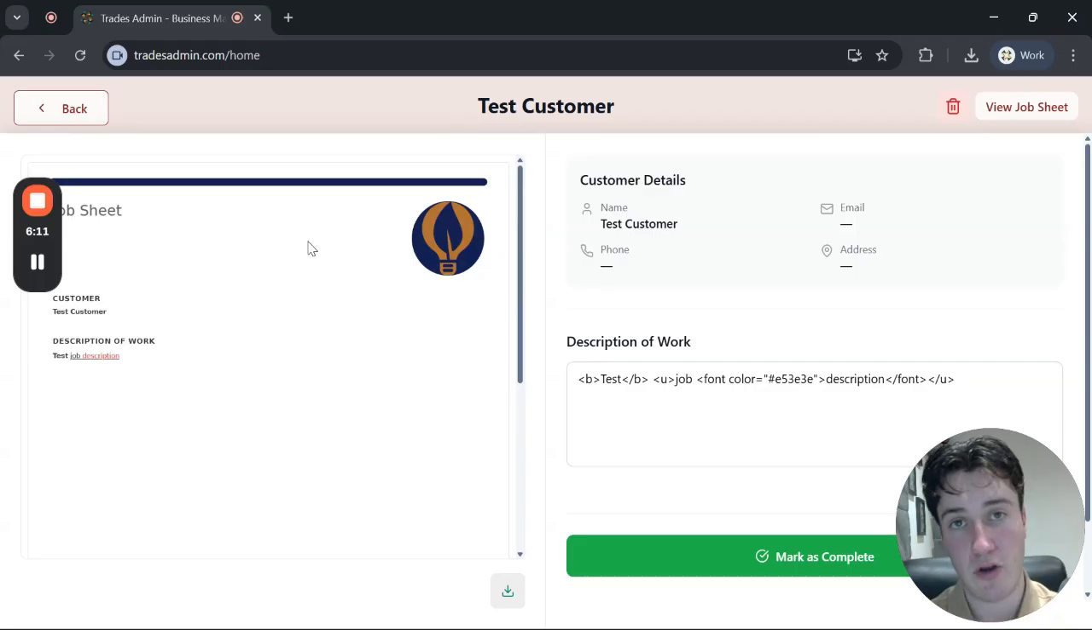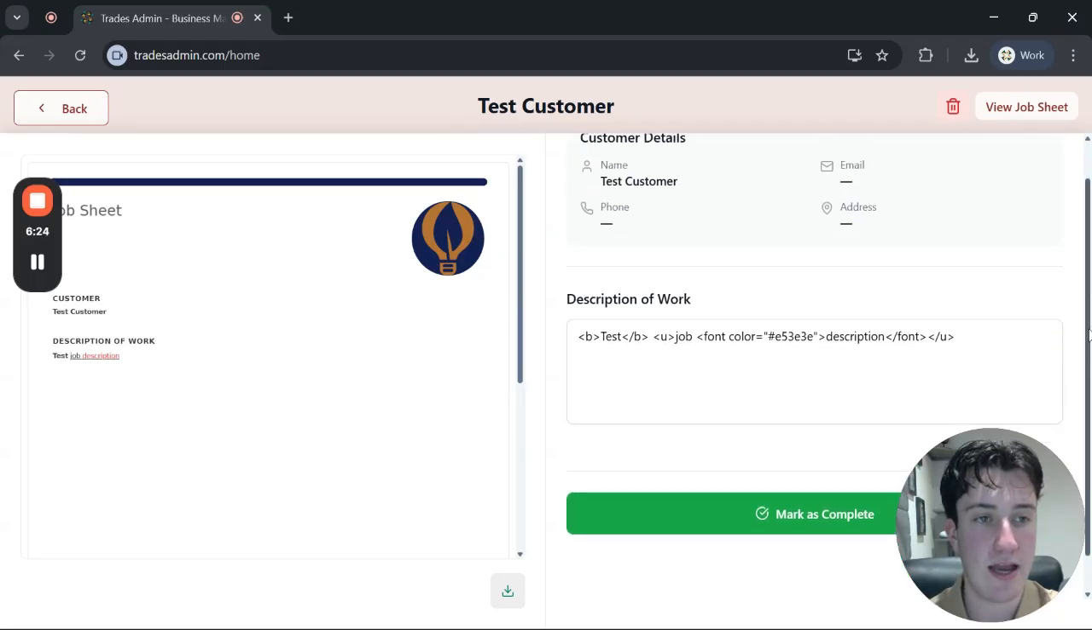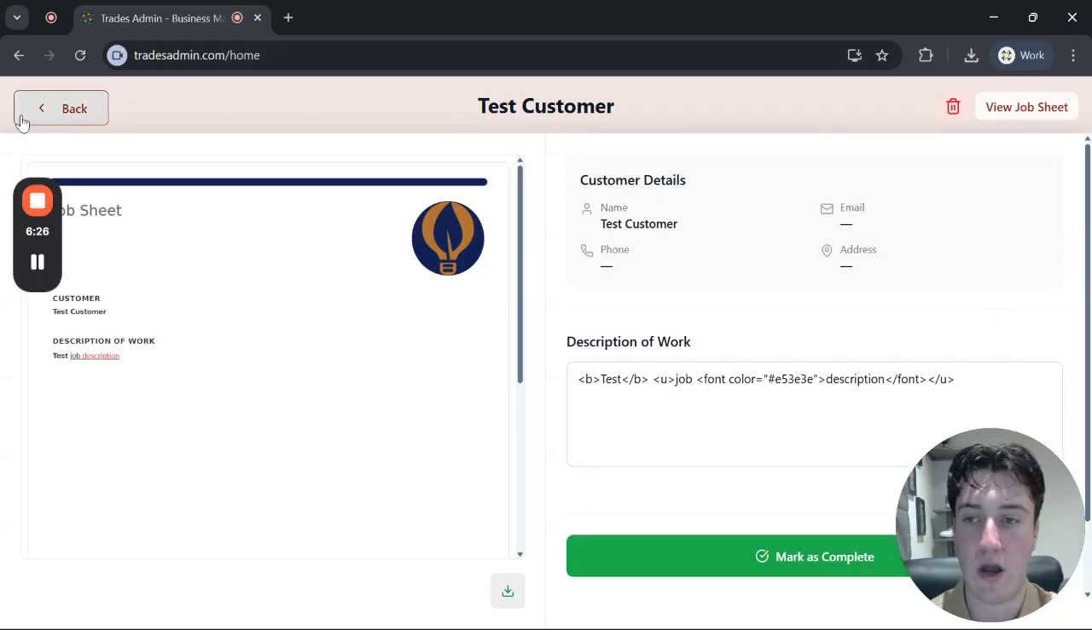So if you've got any lads working for you, any subcontractors, you can download this PDF and you can send it straight to them. Or if your lads have their own login to the system, they can come in here, they can access everything, they can update things, and they can mark it as complete as well.